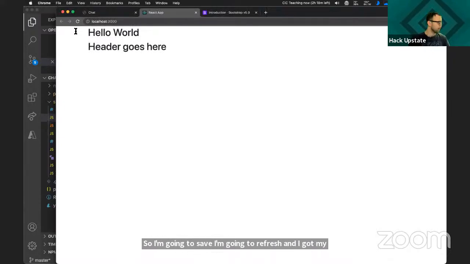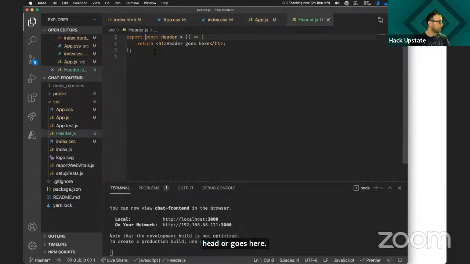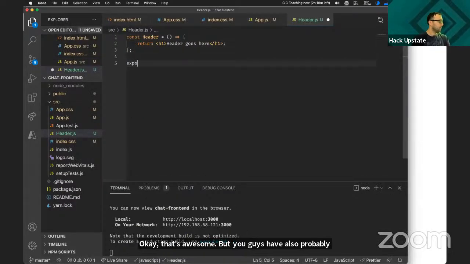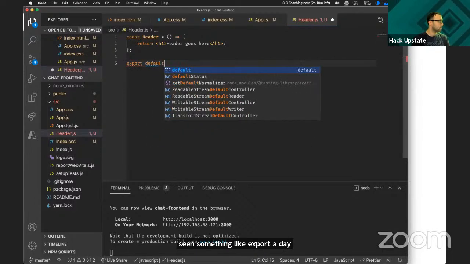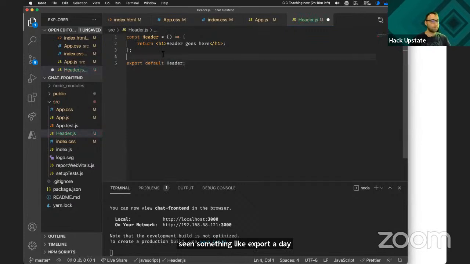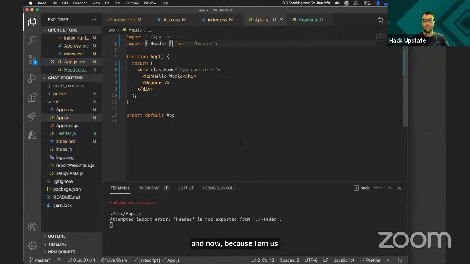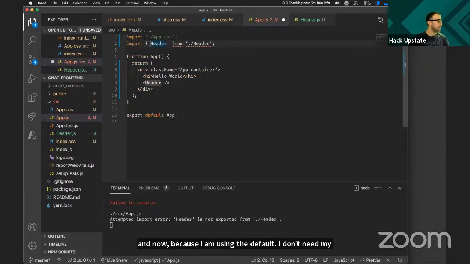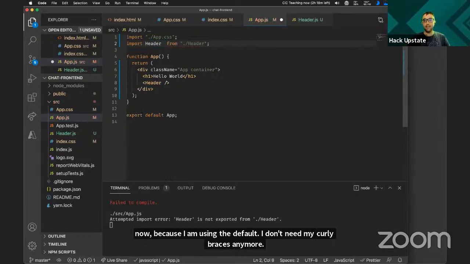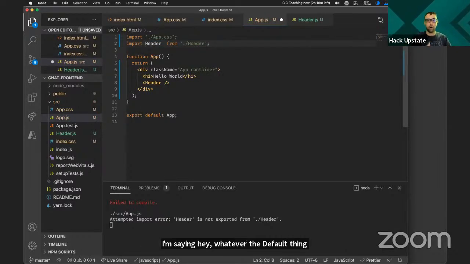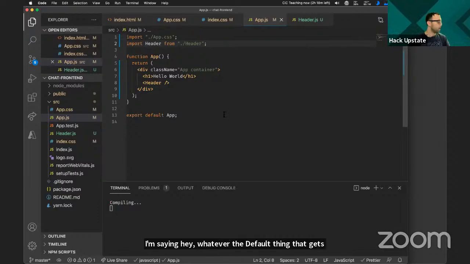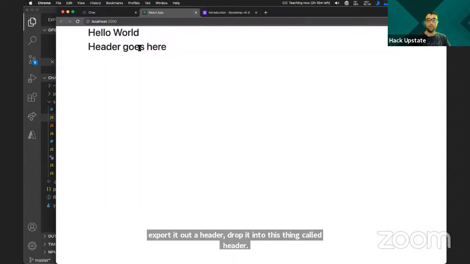Okay, that's awesome. But you guys have also probably seen something like export default header. And now, because I am using the default, I don't need my curly braces anymore. I'm saying, hey, whatever the default thing that gets exported out of header, drop it into this thing called header. And so that also works.